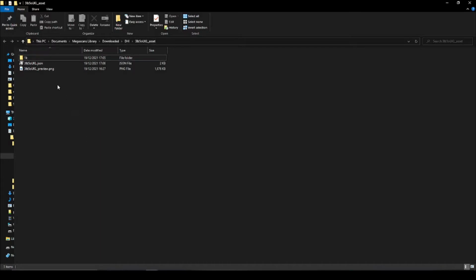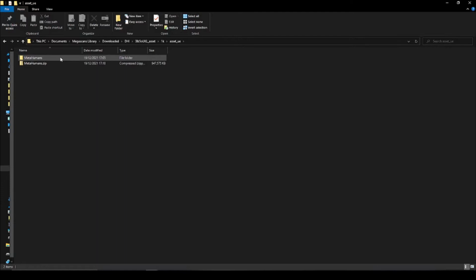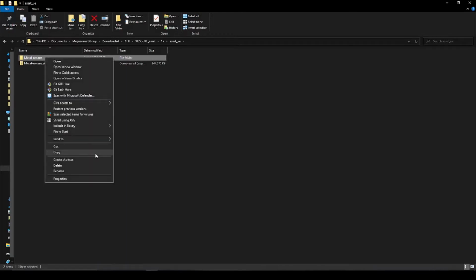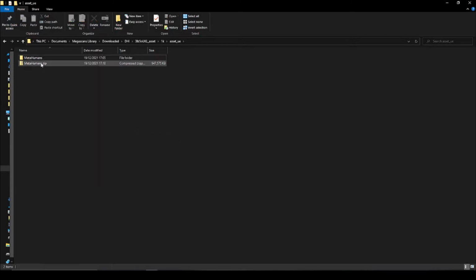The file that we want to share is inside this 1K file. They might not be 1K depending on the quality you downloaded. It might be 1K, 2K or 8K. And inside of here you want to open the asset UE file, and it's this Metahumans file that you want to zip up. So you can right click, send to, zip file, or zip it with a method of your choice. I've already zipped my file up, and this is the file that you'll want to transfer.